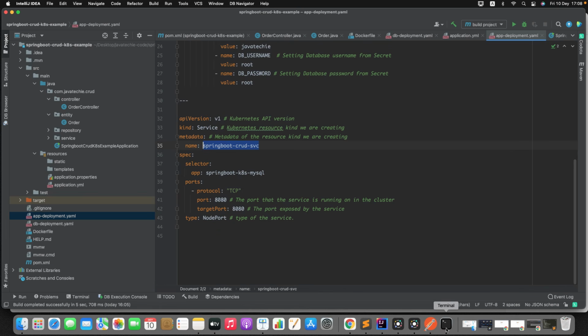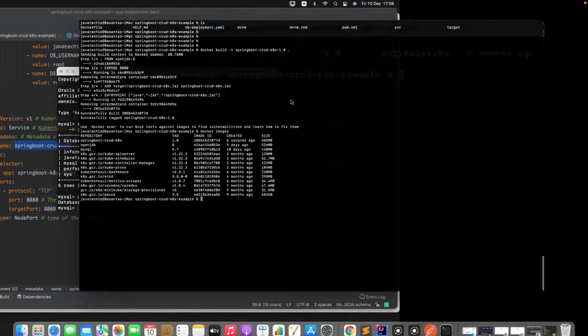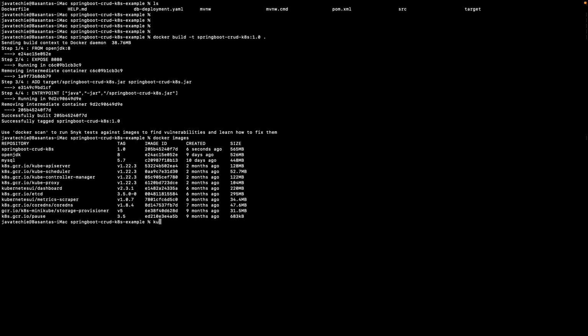So what I can do, I will just go to the terminal. Then I can type, let me zoom this, I can type here kubectl, okay, then apply -f. You can give app-deployment.yml file. Just enter it. If you see here, it just created the deployment object and service object.